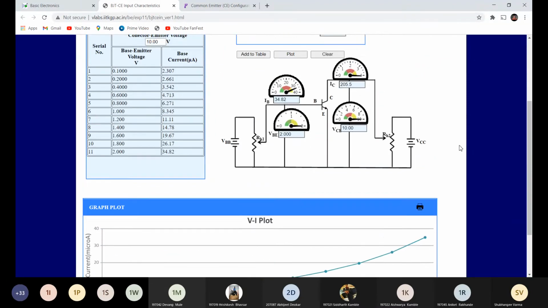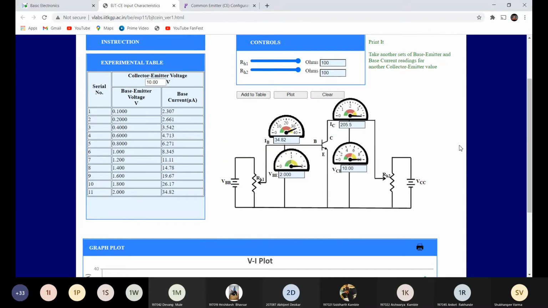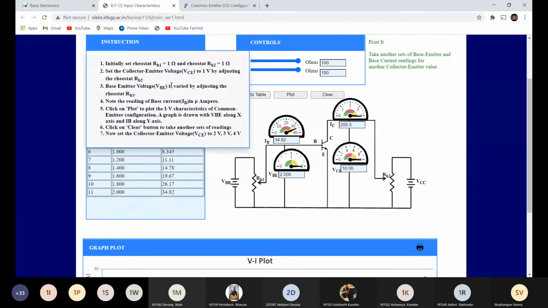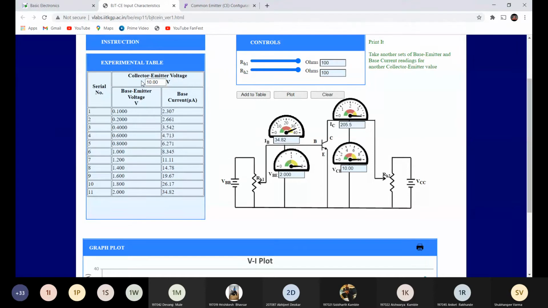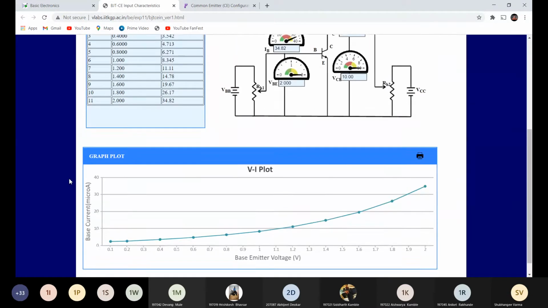Okay, so for input characteristic, there are 3 tables. One table for VCE for 0.1, one table for VCE 5 volt, and one table for VCE 10 volt, and 3 input characteristic plots should be there.